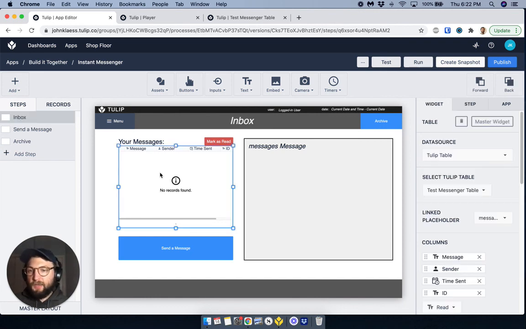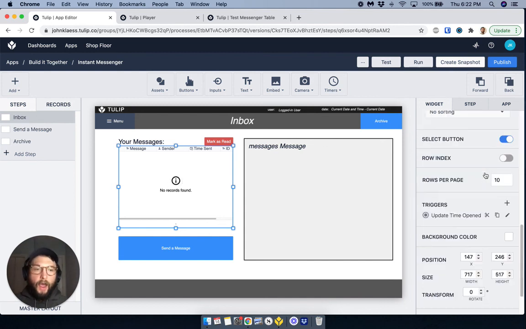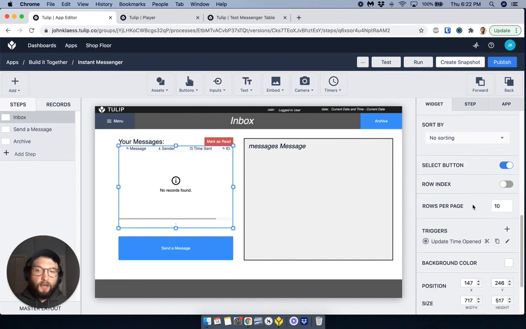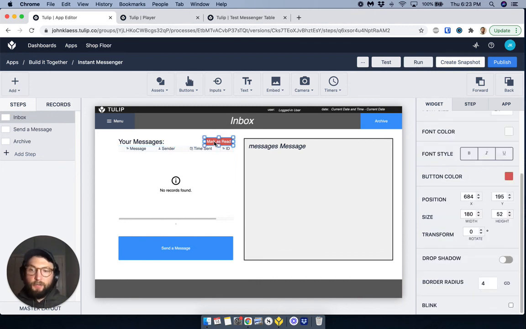So we've put this interactive table right here that displays all of the current records in that Tulip table that have the current user as a recipient and have not currently been read. We've put a button up here at the top that allows us to mark as read and move our messages to the archive. And we've put an embedded table right here that only shows the messages field of that embedded table that allows us to read out all of the content that is in that field.